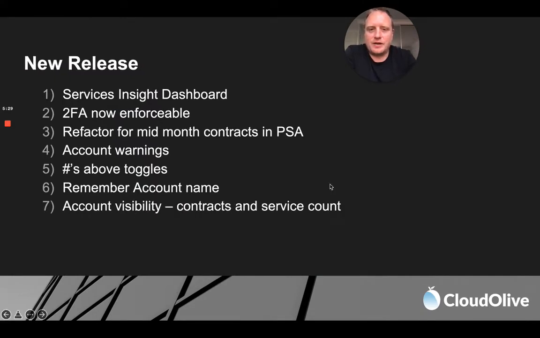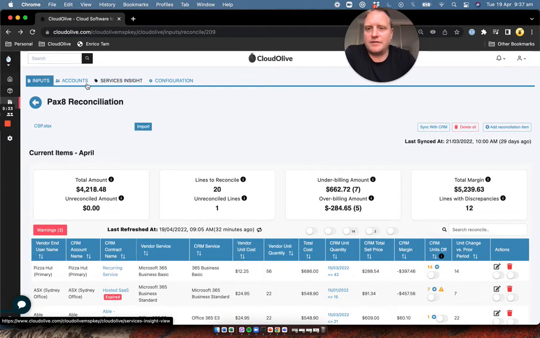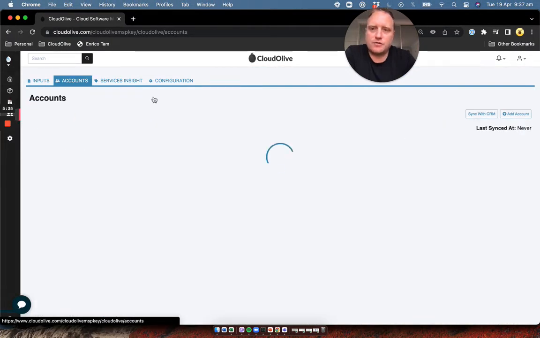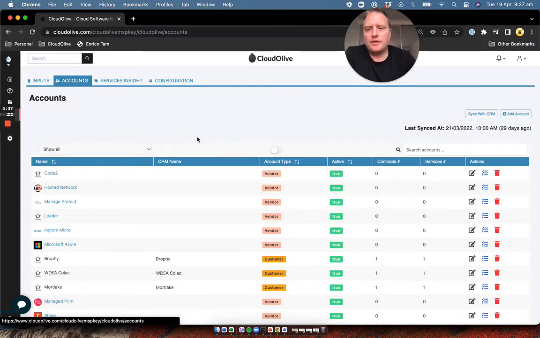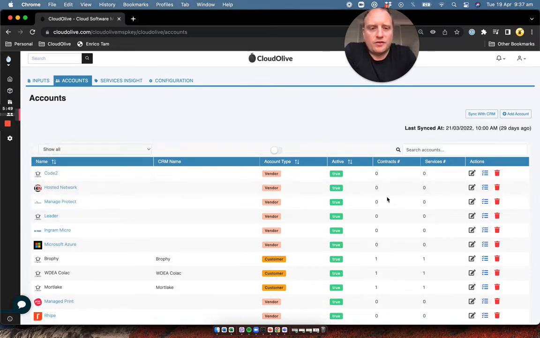Account visibility and contract service count. Okay, so at the accounts level, this is a list of all the different accounts that you've got in the PSA across all the different kind of statuses or types that you'll be well familiar with out of Autotask. What we've also added in here now is the number of contracts and the number of services against it. So these are recurring services and recurring service contracts.